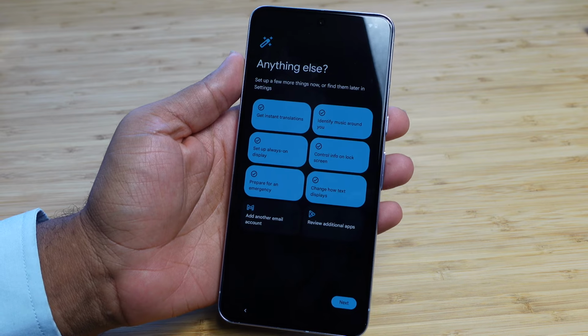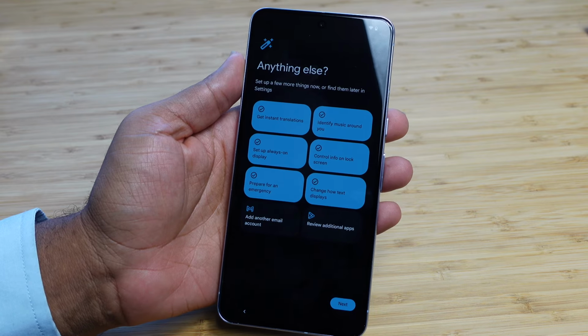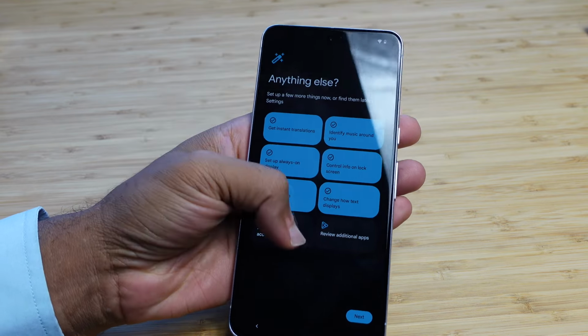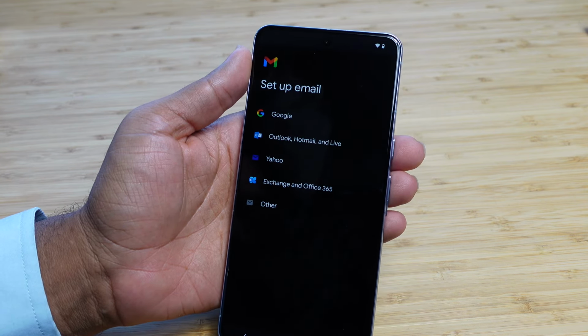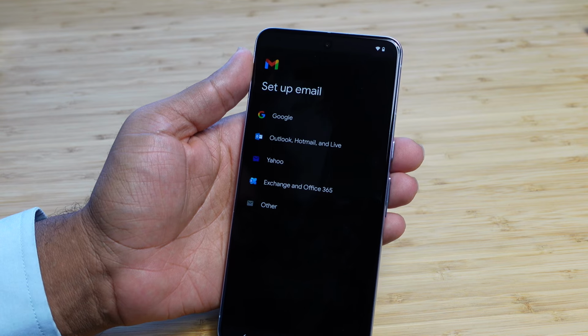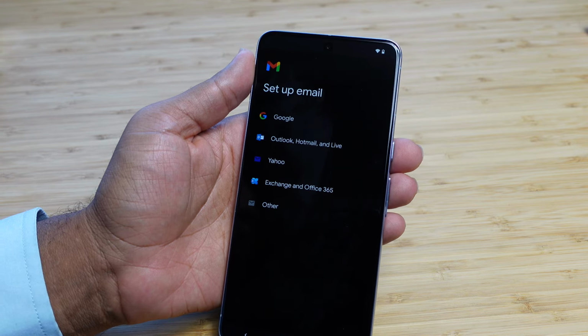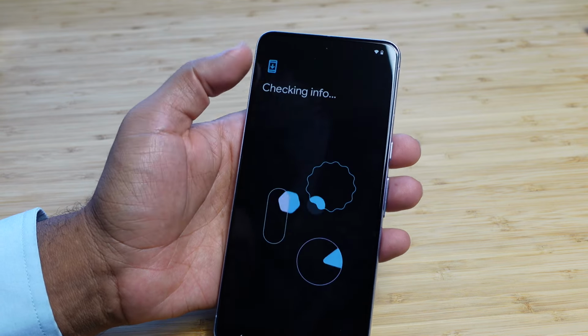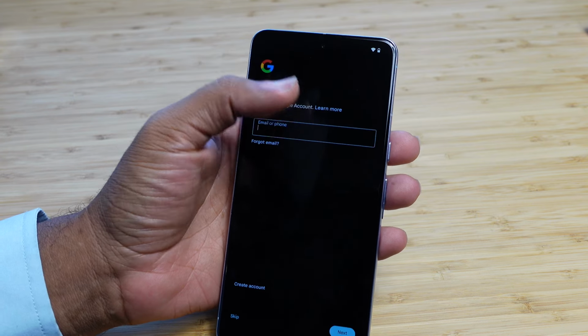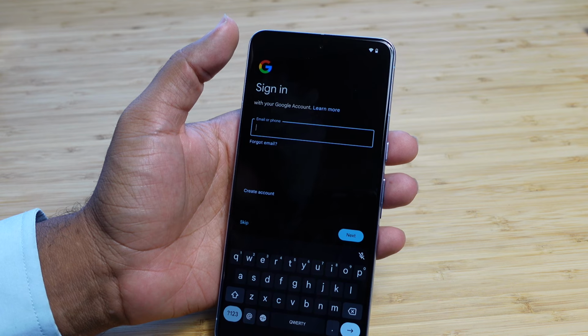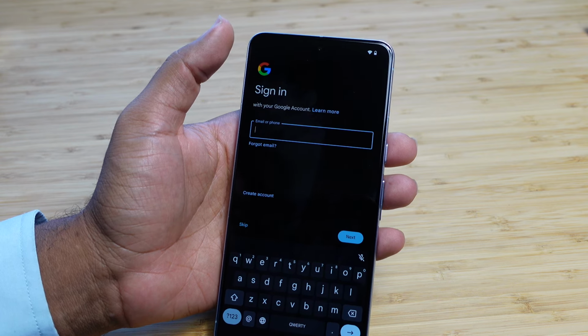The last few changes they have here revolve around Gmail and apps. If you want to add another Gmail account, you can do that, or it can be another email, Outlook, Hotmail, Live, Yahoo, Exchange, Office 365, or other. You can go ahead and add another account here just by tapping on it, and then it'll check the info and allow us to log in. So I'm going to go ahead and add a few of my other Google accounts and have all of them in one place, and I'll be right back.